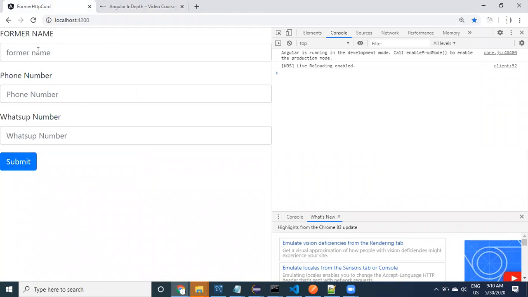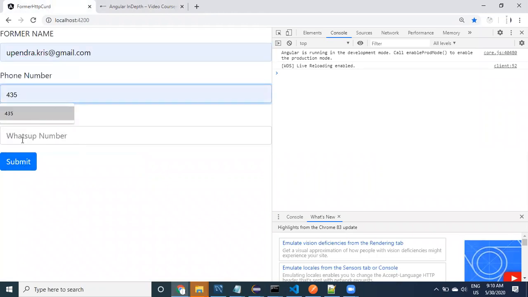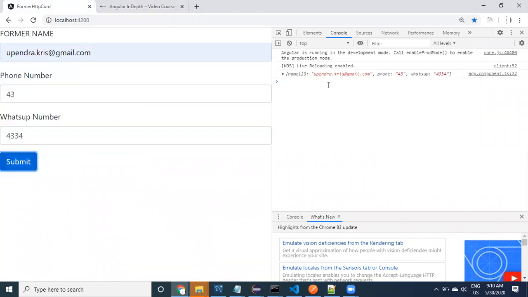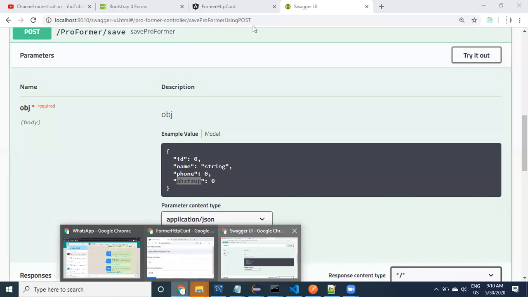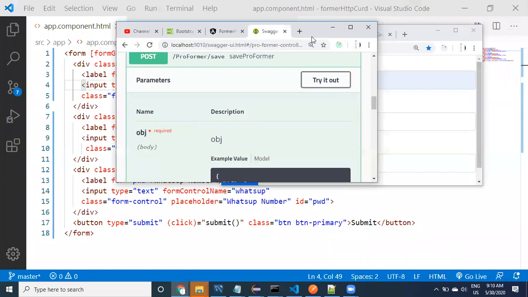Click on this. What is the key data? The key is name 123. No, this is not getting matched. Phone and WhatsApp are both matched. Is that okay, guys? Let's open both the things. These both things should get matched.